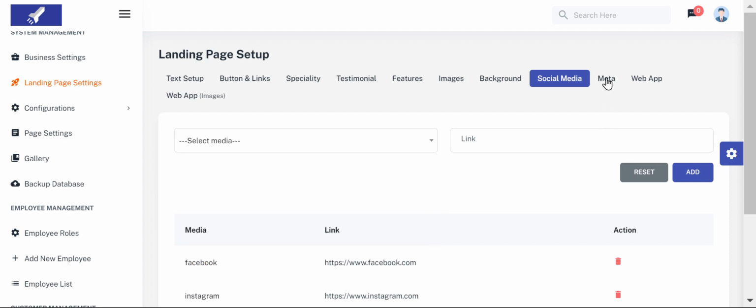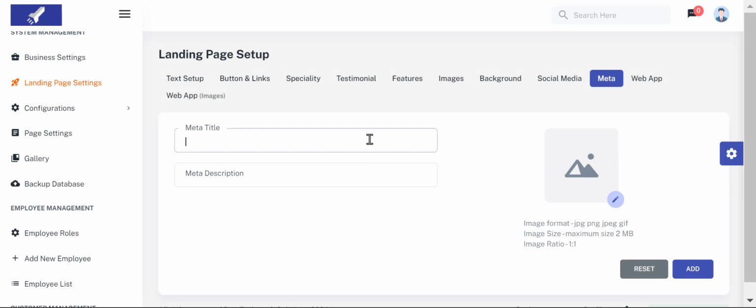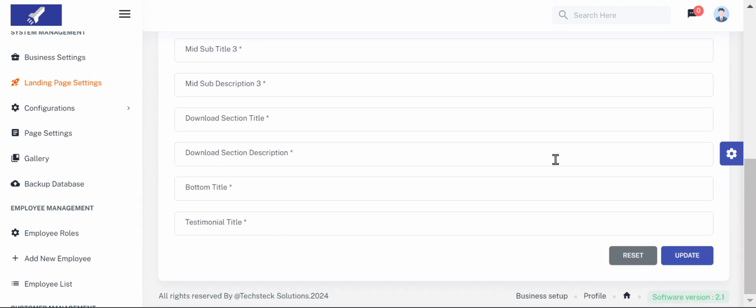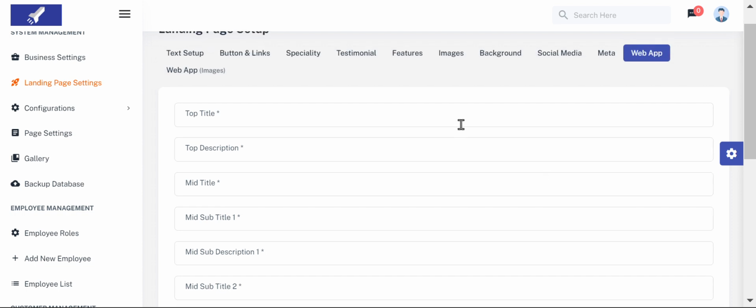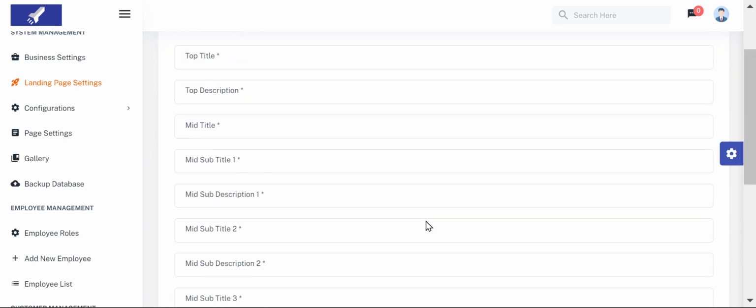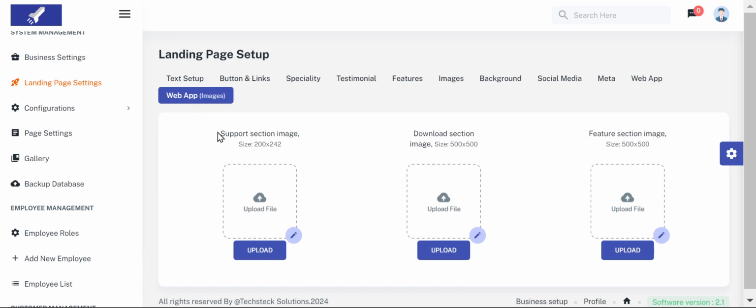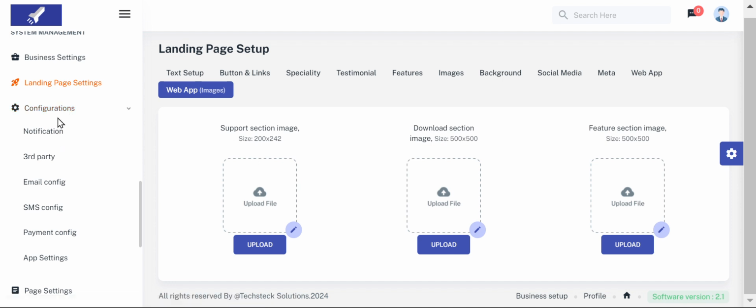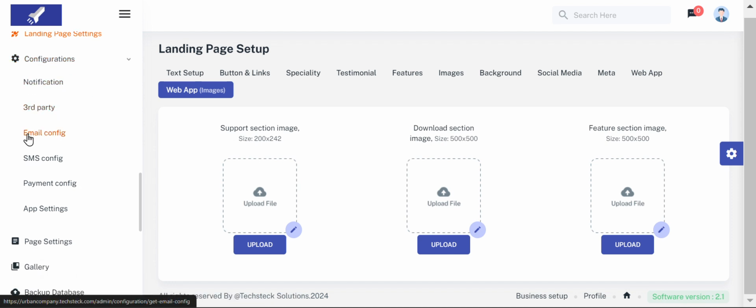Then we have meta section. Here we can add the headers for our site, like meta description and meta title. Then we have web app. Here we can add the top title, top description, middle title, middle subtitles, etc. to our web app. Then we have web app images. Here we can add the images for our web app. Then going forward, we have configurations like notification, third party configuration, email configuration, SMS configuration, payment configuration, app setting.